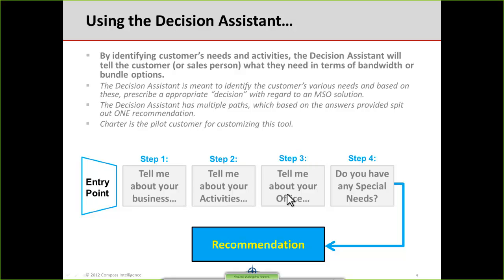Then we ask them to tell us about their office, such as do they have a lobby or not, do they have a receptionist or not, and those things have a great bearing on the kind of phone services they might require. And then the last bit would be, do they have special needs as a business, such as compliance requirements or high-end security needs or what have you.